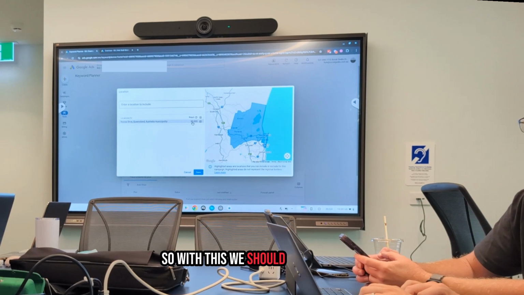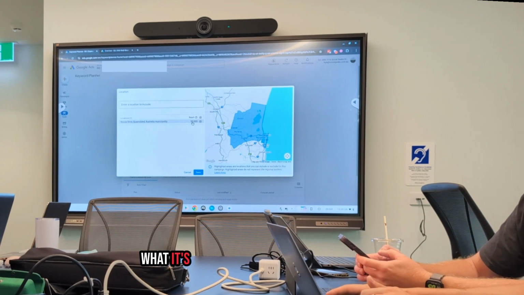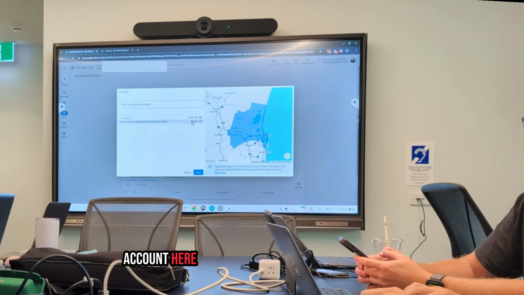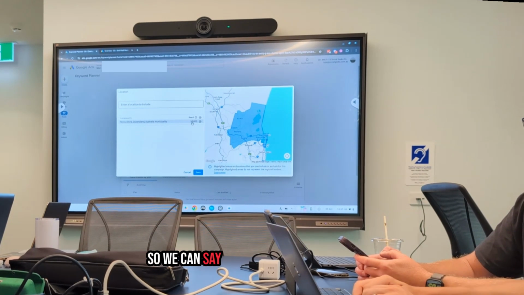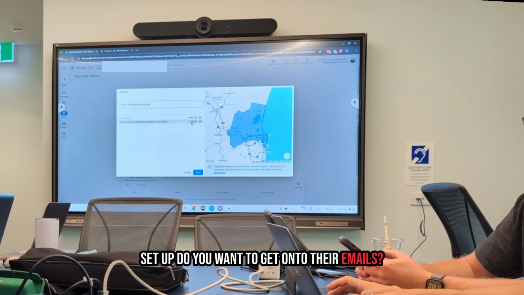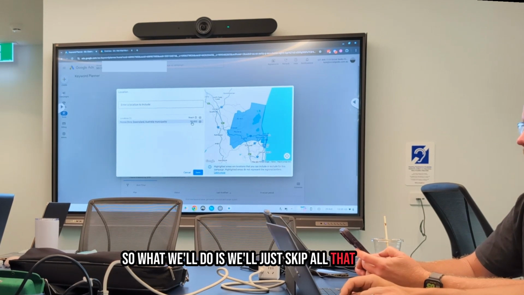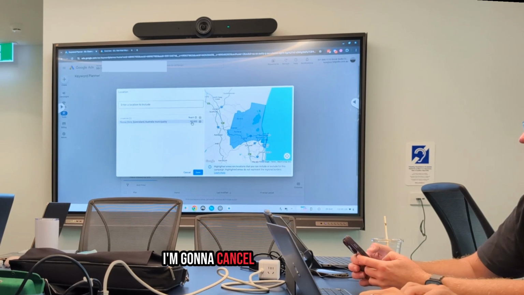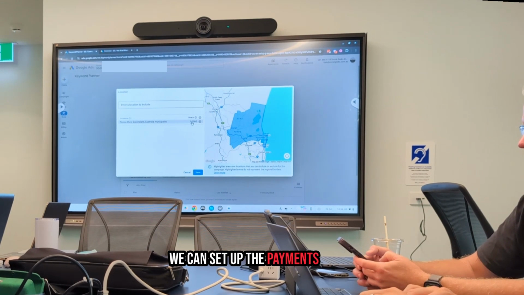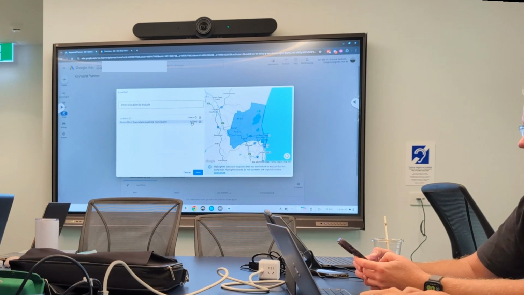So with this, we should be okay to go. What it's doing is creating your account here and setting up your payment profile. You don't have to do this right now. It asks, do you want a personalized setup? Do you want to get onto their emails? So we'll just skip all that because we're going to go through it together anyway. I'm going to cancel this because again, we can set up the payments later.